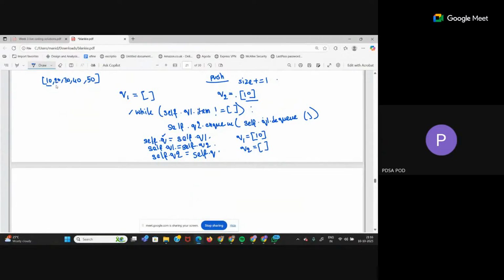Now we have to push the second element, that is 20. At this point, remember, Q1 is containing 10, Q2 is empty, right? So now if I push 20, now Q2 contains 20. Now again check the while loop. Will it run? Is Q1 dot items non-empty or empty? Q1 is non-empty. It's true. It has an element.